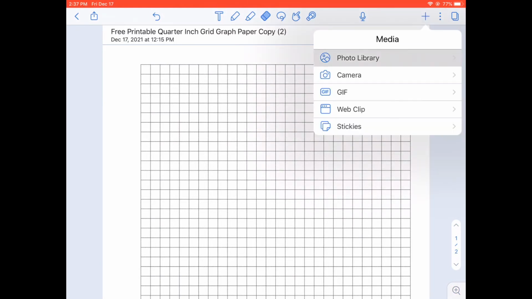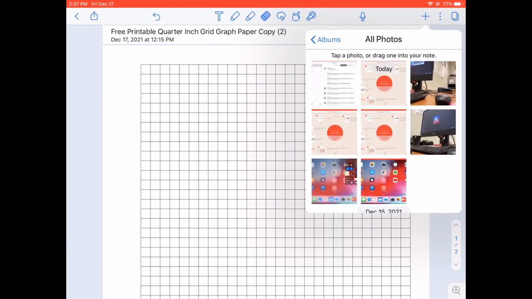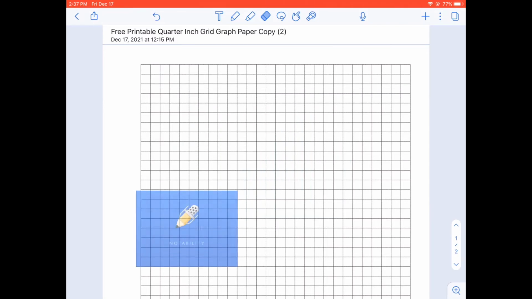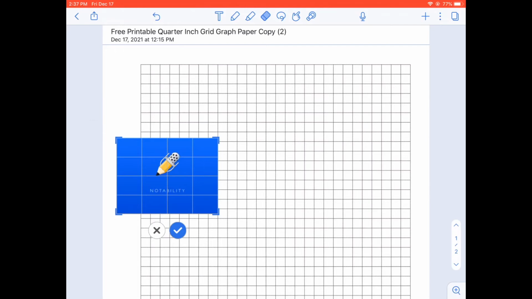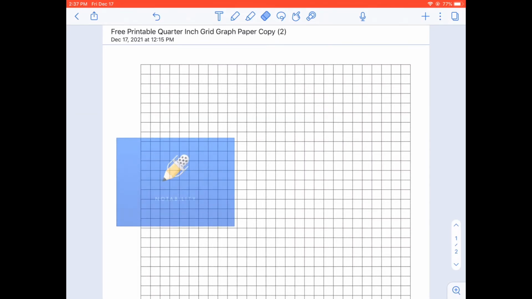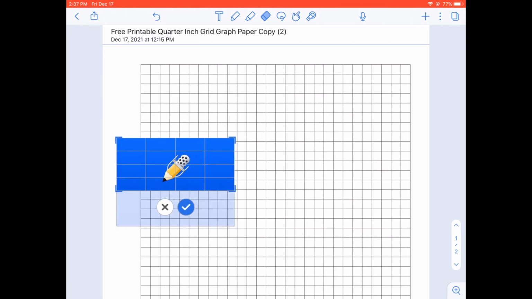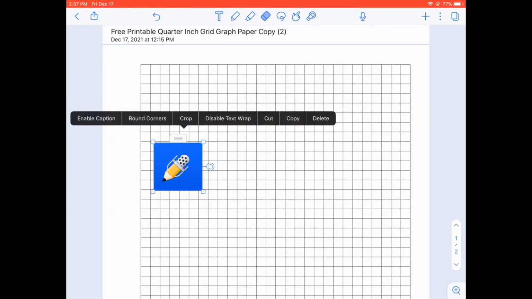You can also add something from your photo library if you've already taken a picture of something that you want, and add. And again, we can resize it and we can move it. If you want to, you can also crop it. So if we just want to, 2 fingers to activate it, to tap on it, crop. And then if we want to crop it all the way in, we could do that. Press the check when you're done. And then that way you'll just see what you want.